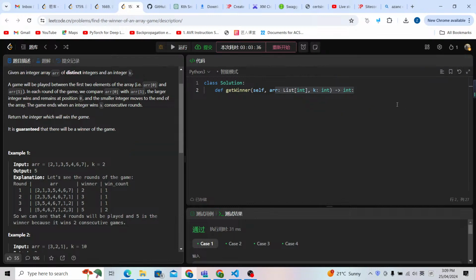So this is just the simulation of the problem. Now let's start coding. From the beginning, we prepare a max. This max is going to be array[0], so we define the first person as the maximum number. And finally, we just need to return this max.